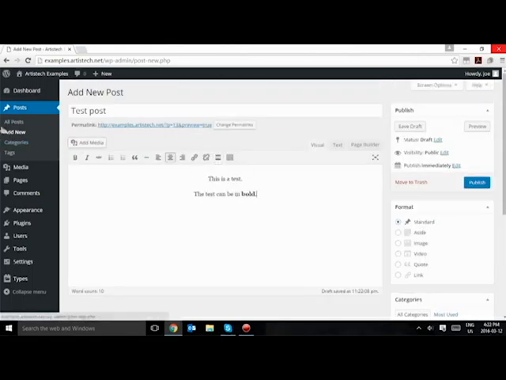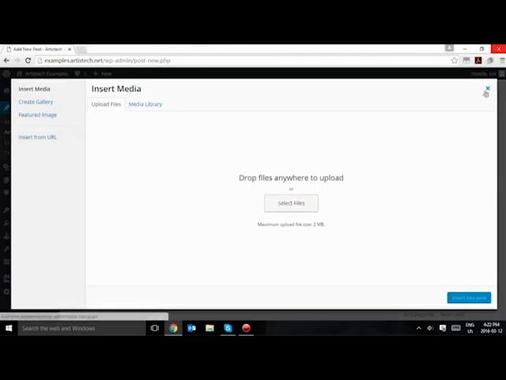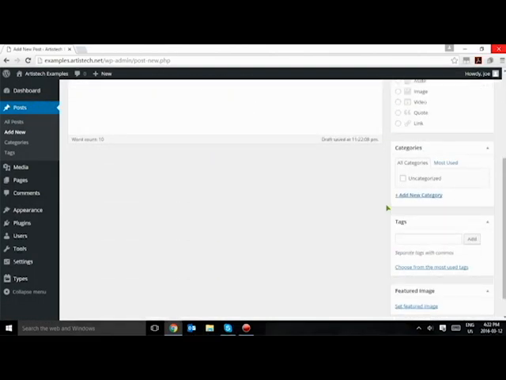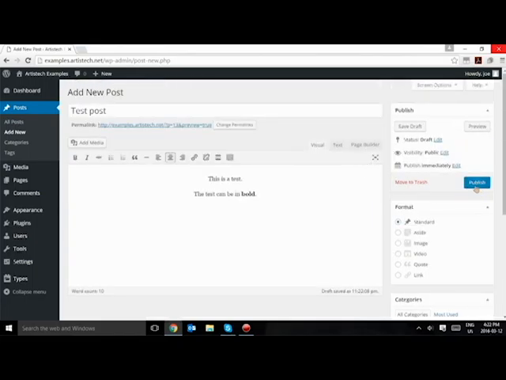So another thing that you want to know is you can add media. So you can click that and upload files. You can put an image in there if you wanted. And you can add a category, which we'll be doing later in this tutorial, but for now we're just going to post. So let's go ahead and hit publish.